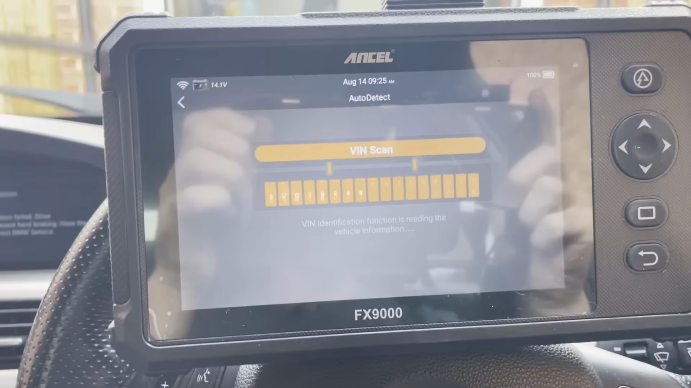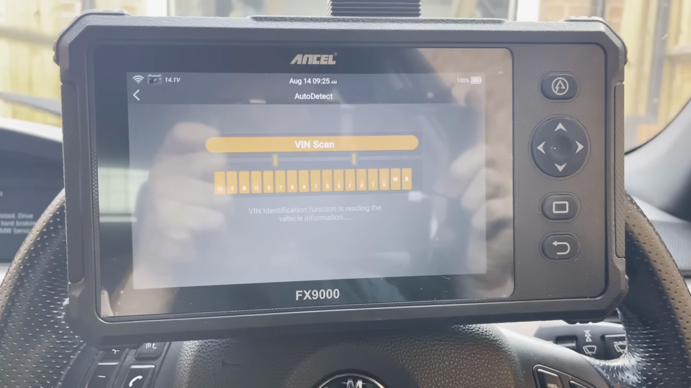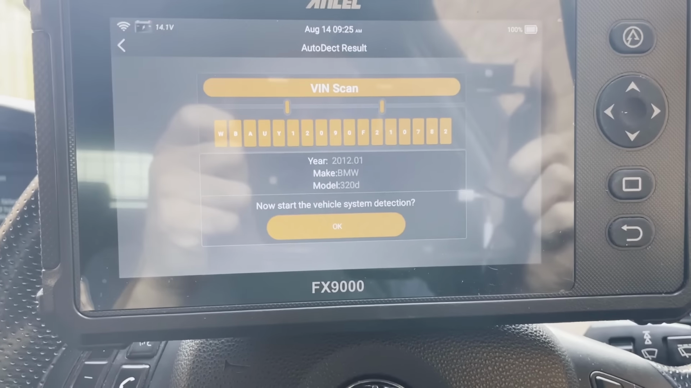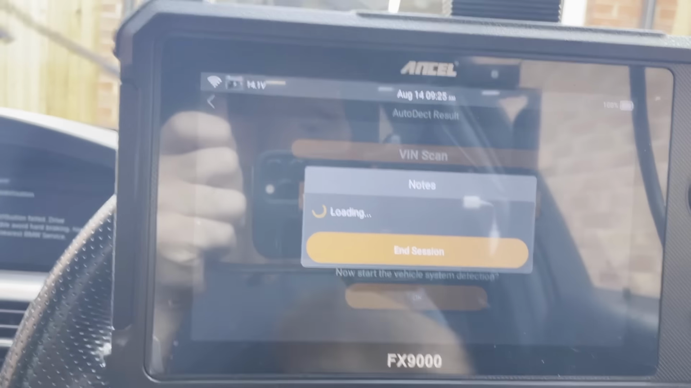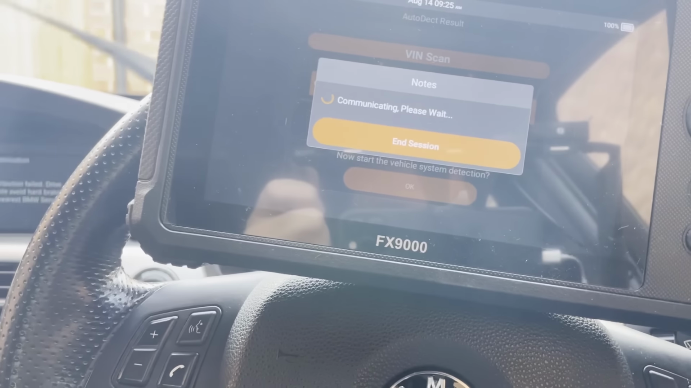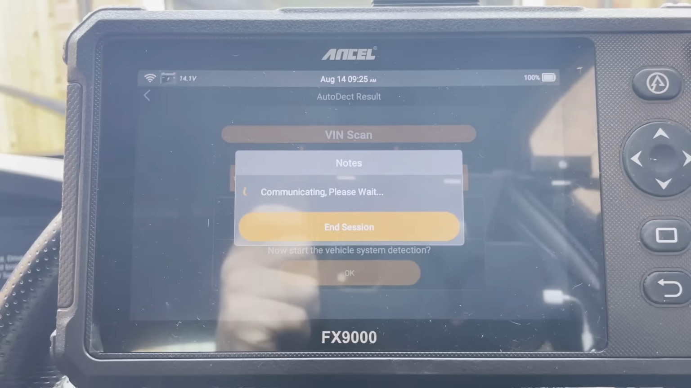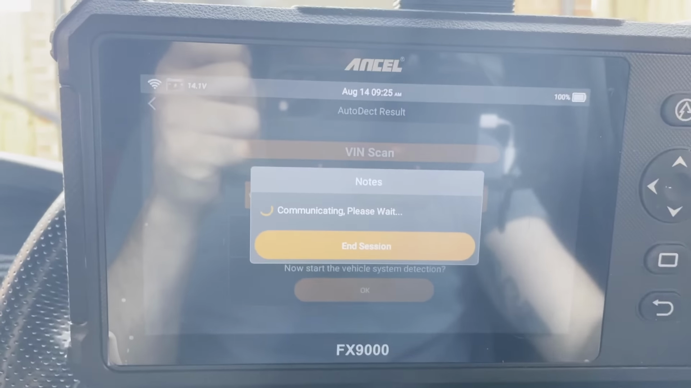Okay, so we're connected up here. I've got my Ansel FX9000. This is a pretty cheap scan tool, and I'm actually pretty impressed with how it performs. You can see there we've got an automatic VIN scan there quite quickly, so that's also good news. It's just communicating now then, and it's going to be checking for what modules we've got.